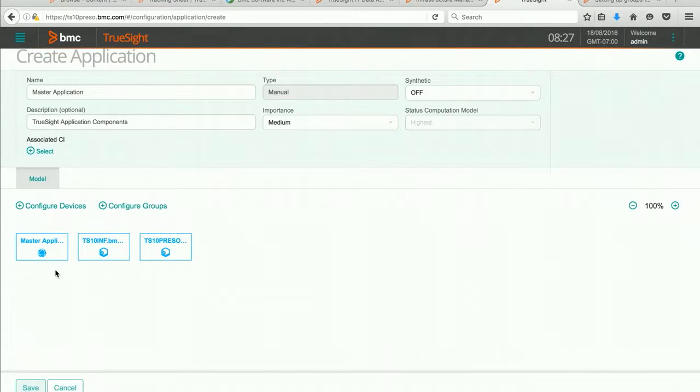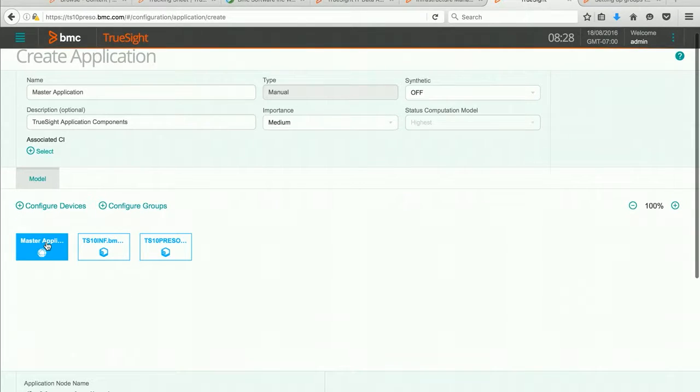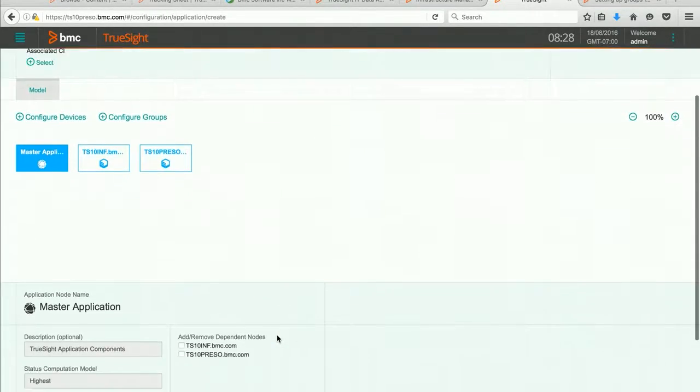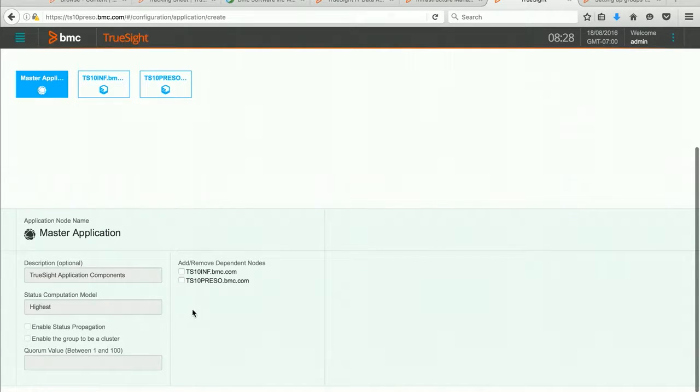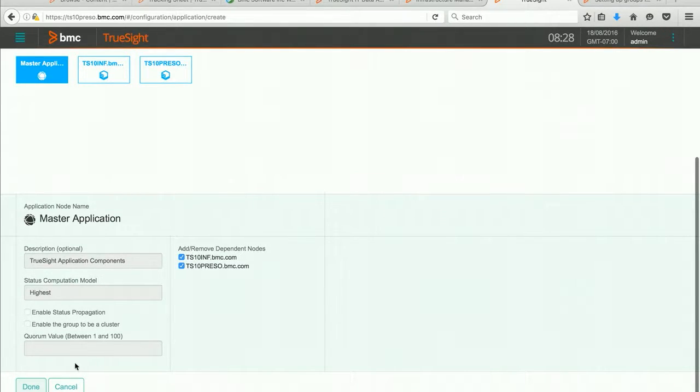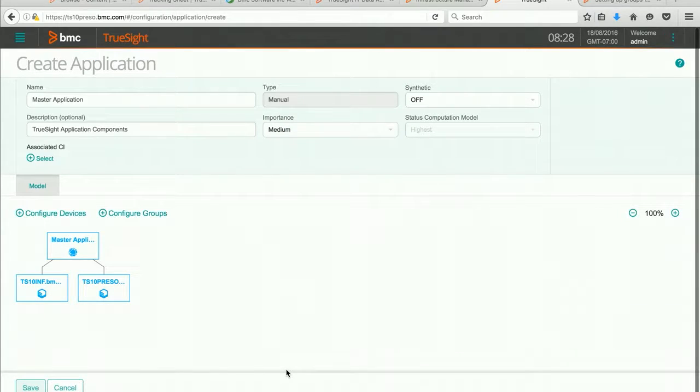So now you can see we do have a very basic model. We have the master application, which would essentially be at the top, and we have two servers supporting that. Let's connect them. By clicking on master application, I can scroll down a little bit, and you can see that I can enable status propagation. There's different things that you can do here, but I do want to indicate that I want both of these components to be dependent. So I'm going to check those there and hit done.